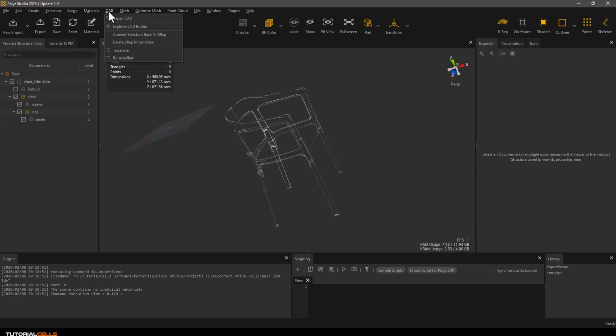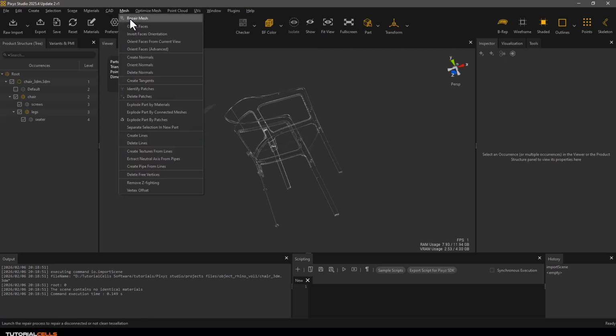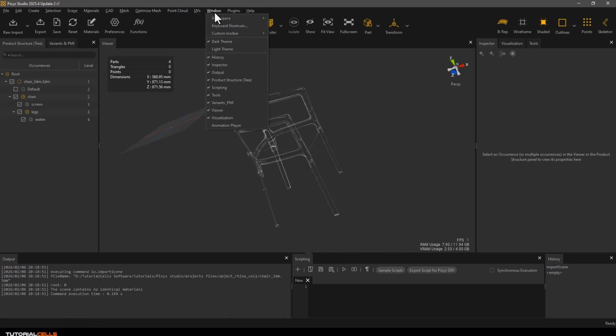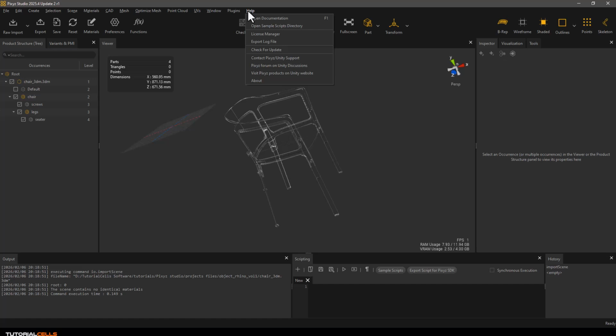Especially in CAD, we have tessellation first, tessellated CAD to mesh. For the mesh, you can repair the mesh and create some things. Optimization means decimation is here. There are also tools for point cloud, for creating UV, and for viewing. Then plugins and help, and here is the inspector. I will show you more about that.